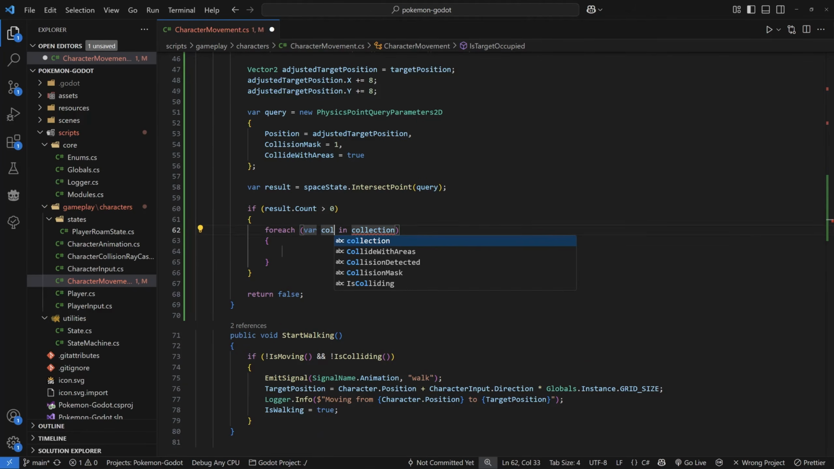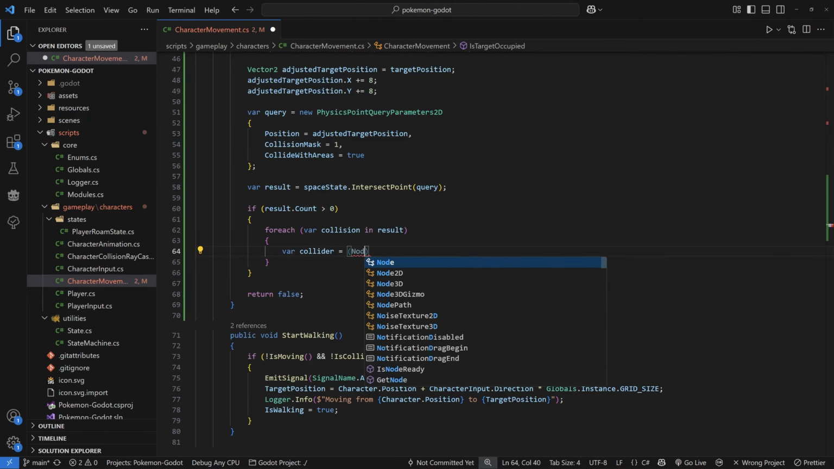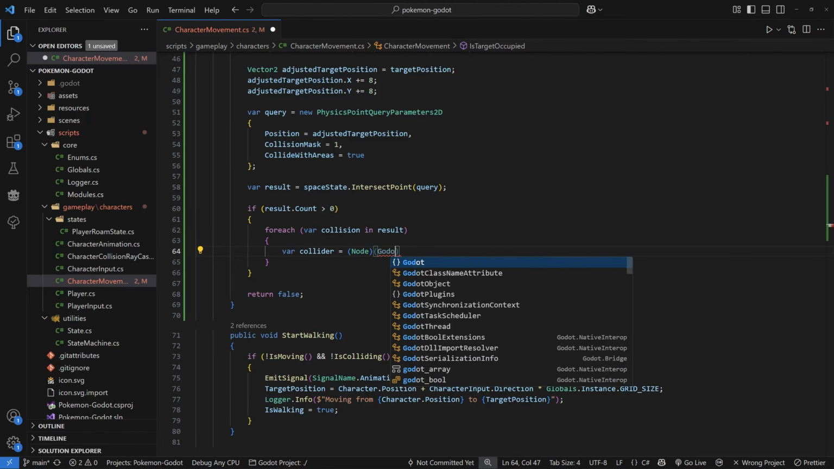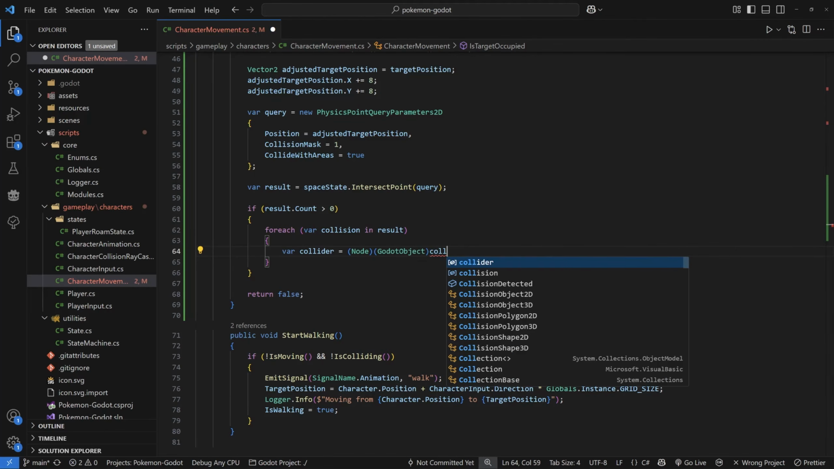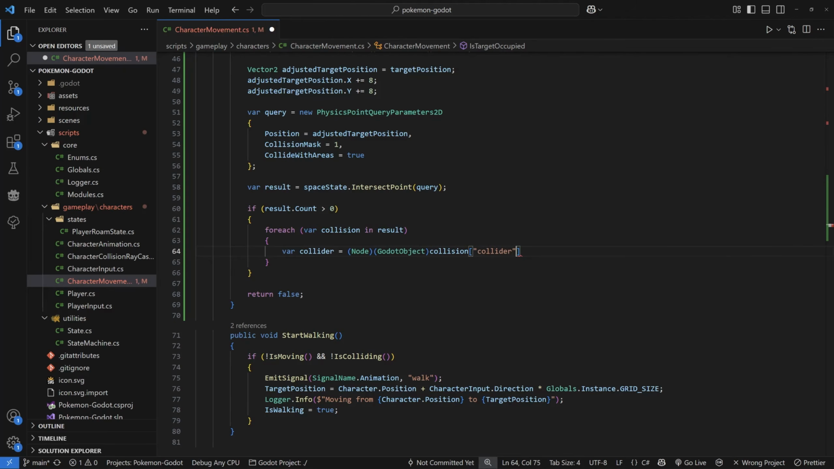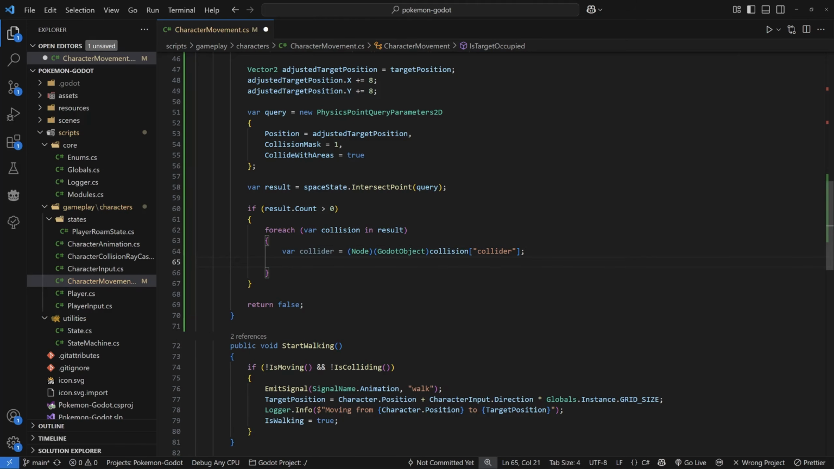So we're going to make a for each loop, and we're going to check for each var collision in our result. And then inside of it, you can grab the collider, kind of like we were doing with the raycast, by grabbing the collision dictionary using the collider key. But we're going to cast it twice, once with Godot object and once with node, because the collision collider's default type is variant. So you have to cast it a couple times to get the desired result. Once you cast it with node, it'll give you the actual type that it is, like a tilemap layer.